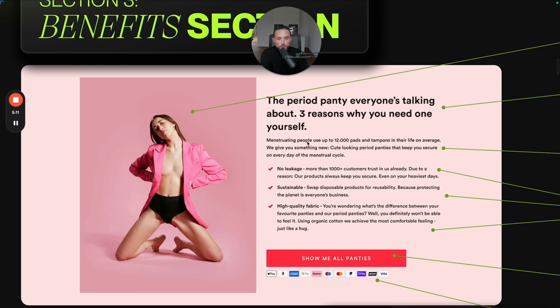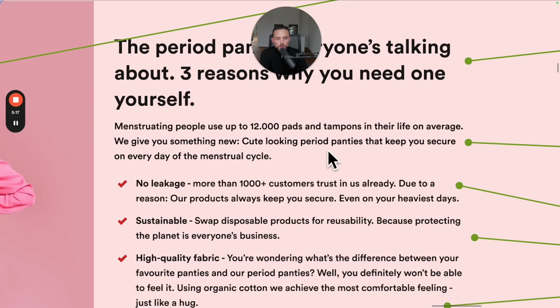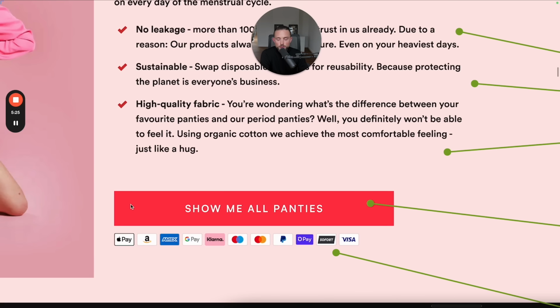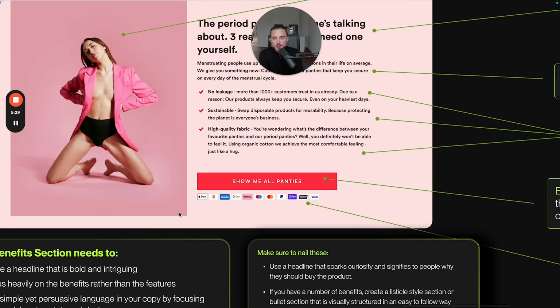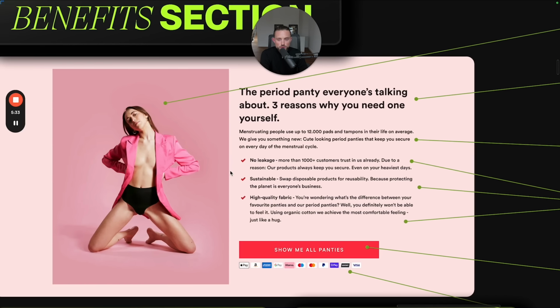Then we say, hey, menstruating people use up to 12,000 pads and tampons in their life on average. We give you something new. Cute looking period panties that keep you secure on every day of the menstrual cycle. Then we have 3 benefits: no leakage, sustainable and high quality fabric. And then we say, show me all panties as another call to action. So that's basically the product detail section of how it works, why you should buy one.